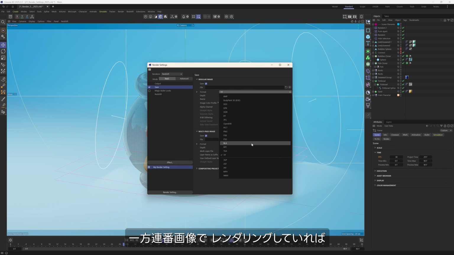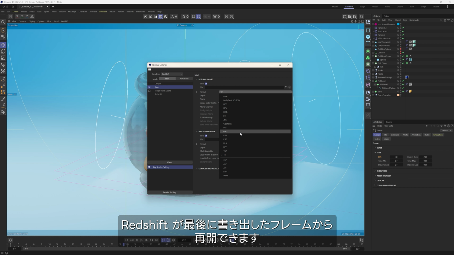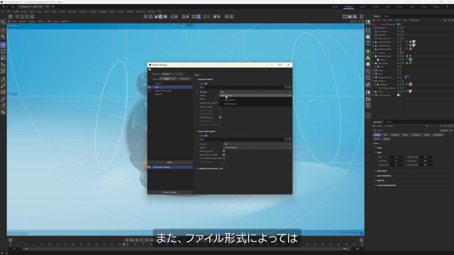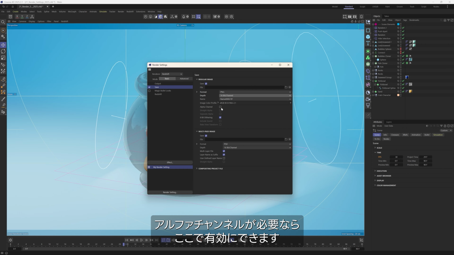Compare that with if you're rendering using an image sequence. If your computer crashes for whatever reason, you can open back up your file and then resume from whatever the last frame was that Redshift rendered before your computer crashed. So I like to use PNG, and then with certain file formats, you can increase the depth. So I'll choose 16 bits per channel. If you need an alpha channel, this is where you can turn on those things as well.